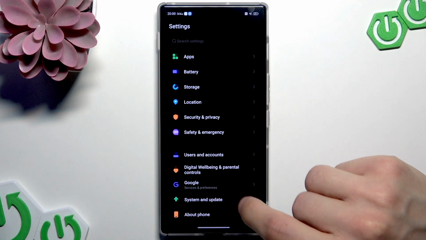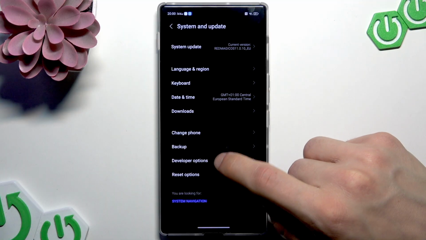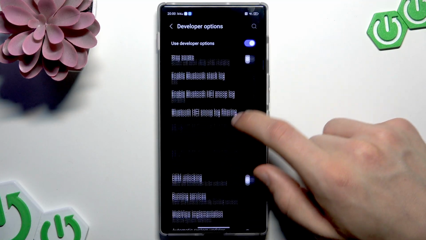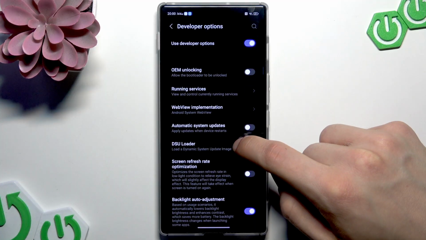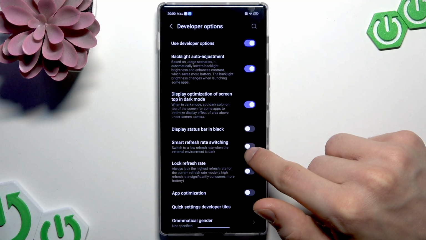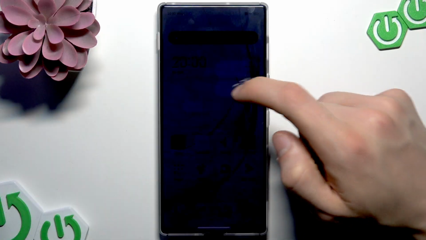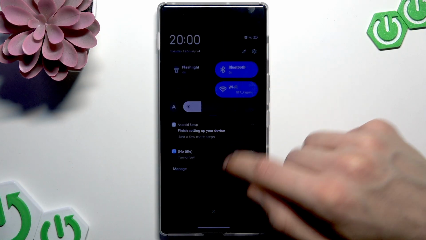Then go back to settings and go to System and Update settings. After that, open developer options. And here, what we're gonna need to do is enable the smart refresh rate switching. So right now, let's check the display without it.